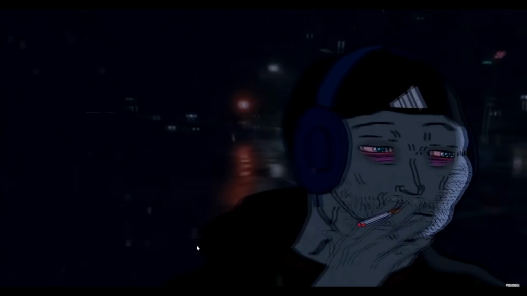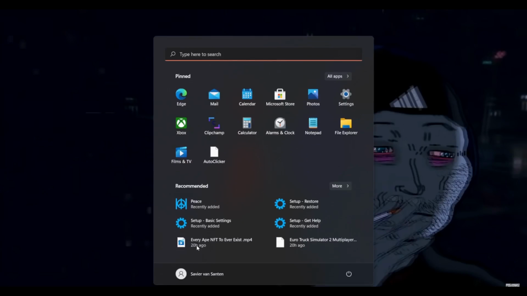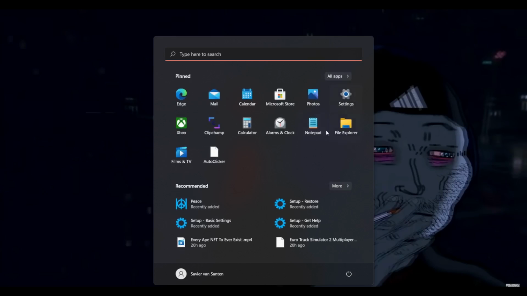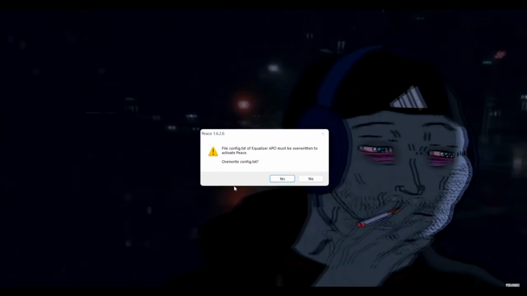So now that it's been installed, we can open up the Windows Start menu, and as you can see, this is it right over here. It's called Peace. This is the icon. You should be able to find it in your apps section as well. Anyways, once you've done that, you can make it as an icon on your desktop or in your taskbar, wherever, or you can just access it through here.